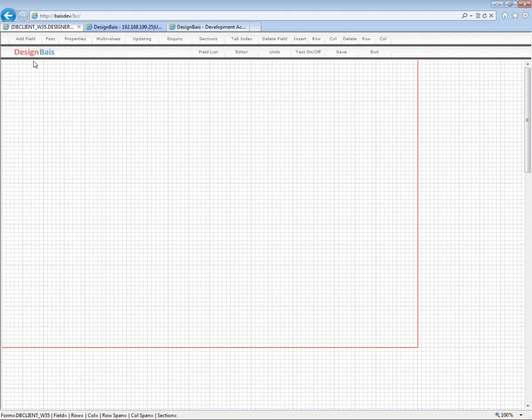You can see I'm presented with effectively a blank canvas that is divided into 10 pixel grids. And there are some slightly darker grid lines here which give you your 50 pixel and 100 pixel marks, so it's a little bit easier to work out the widths of fields and so on. And then I'm given a number of menu options at the top, which are the actual functions associated with the Forms Designer.